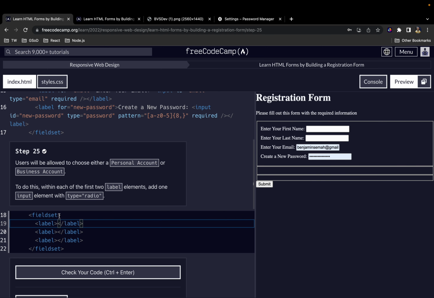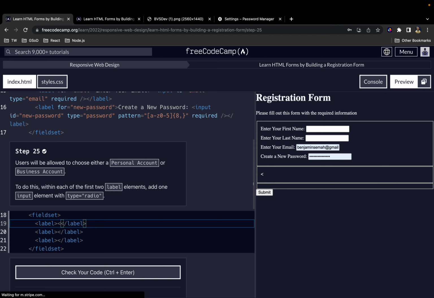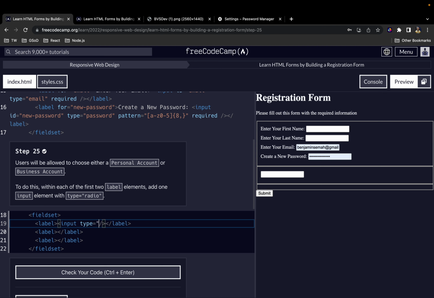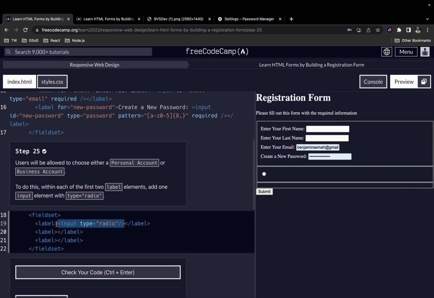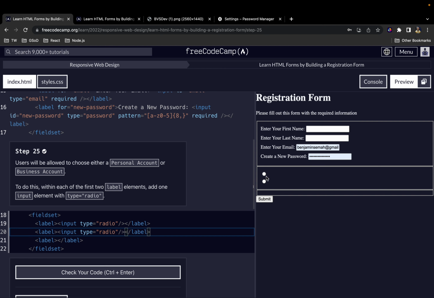All right, so users will be allowed to choose either a personal account or a business account. To do this, in each of the first 2 label elements add 1 input element with the type radio. So we just add an input element. Once again, input is self-closing, and we'll say type radio. I'm just going to copy this and paste it here. All right, so as you can see, we have our radio element here.